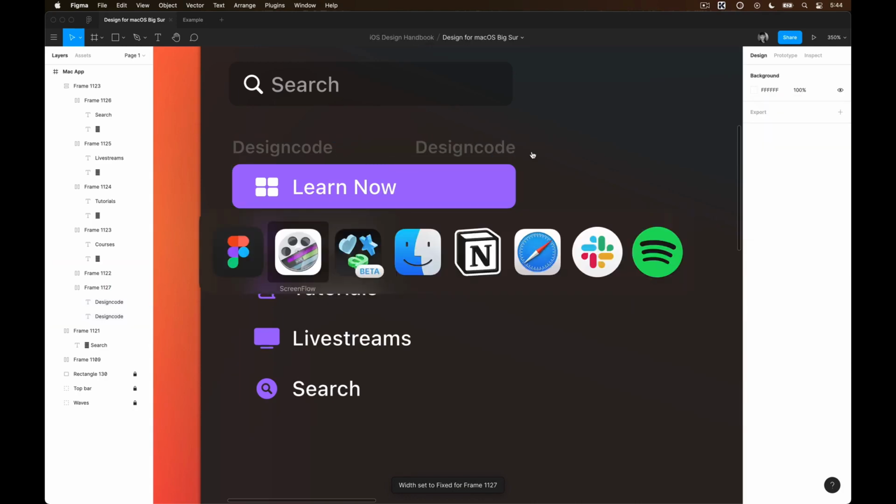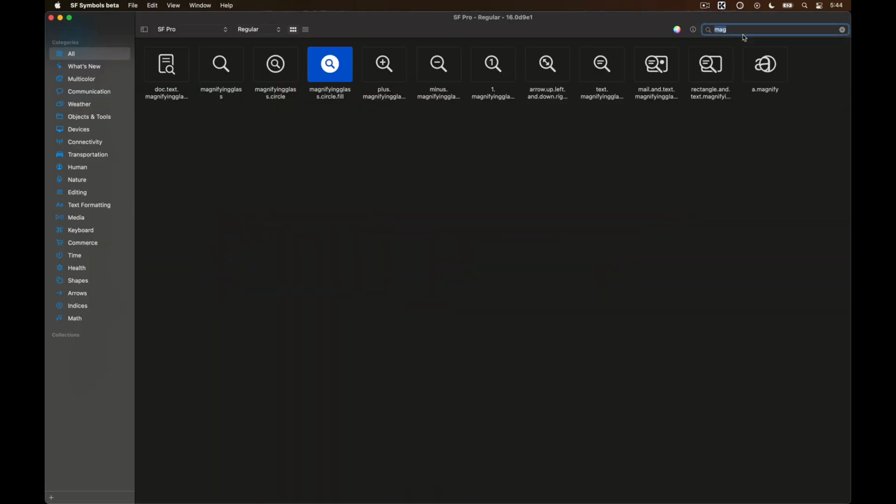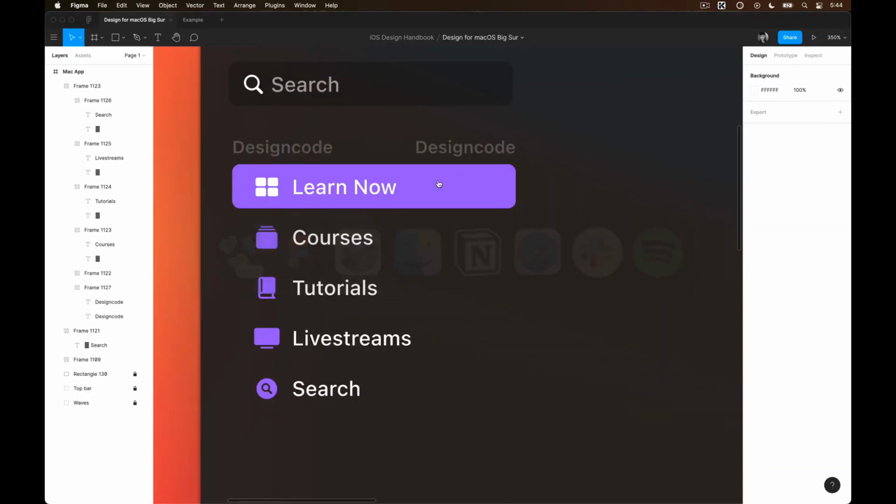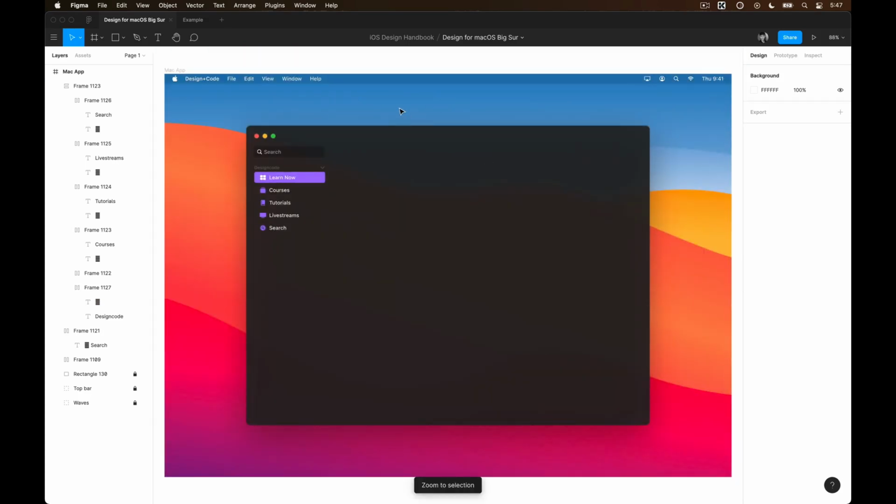Great. Now let's switch to SF Symbols and search for the drop down icon, which is chevron. Now I'm going to copy the chevron down, switch back to Figma and paste it right here. Great. Now let's zoom out and we have our sidebar.